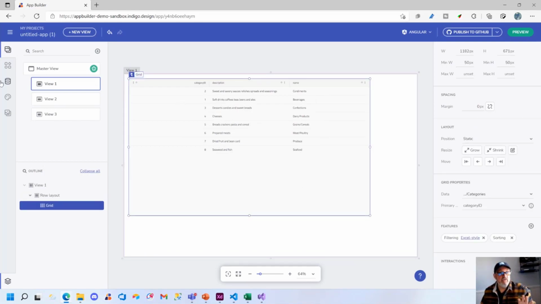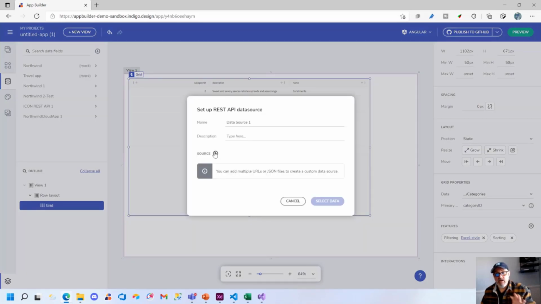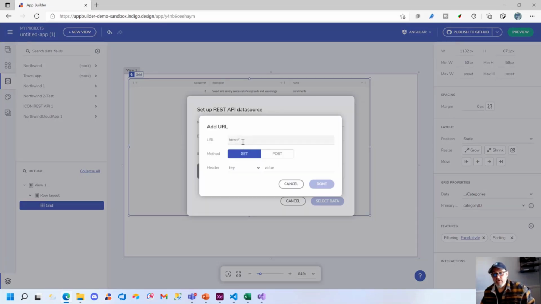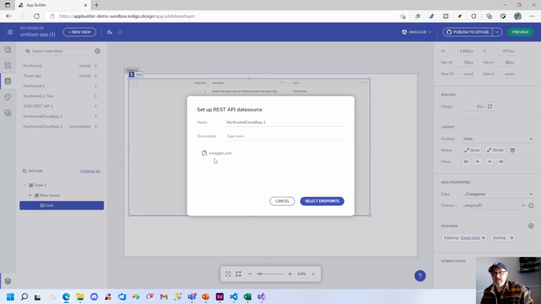It's really up to you. I'm going to go to data, click plus, REST API. Now we have this new thing here called Swagger. So let me add the Swagger URL, and I'm going to say, go grab that Swagger guy. And there's my swagger.json file.